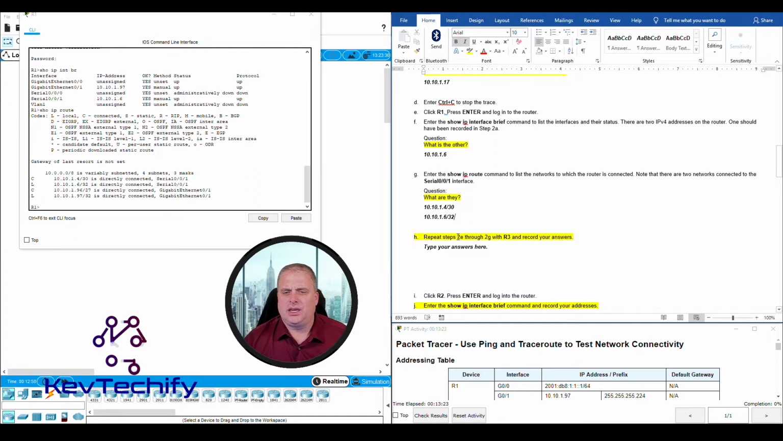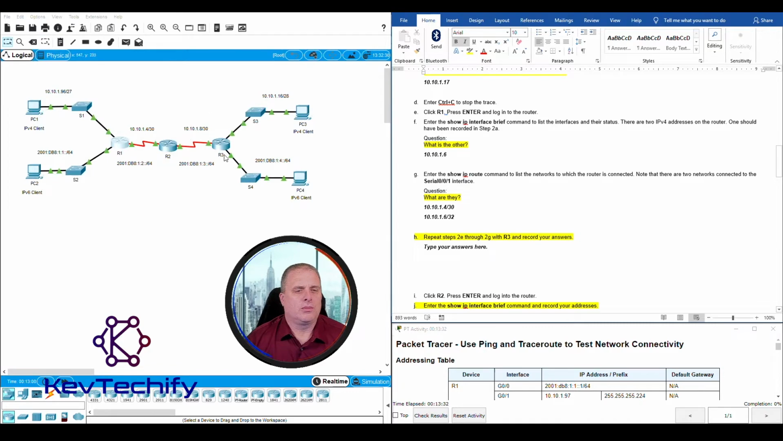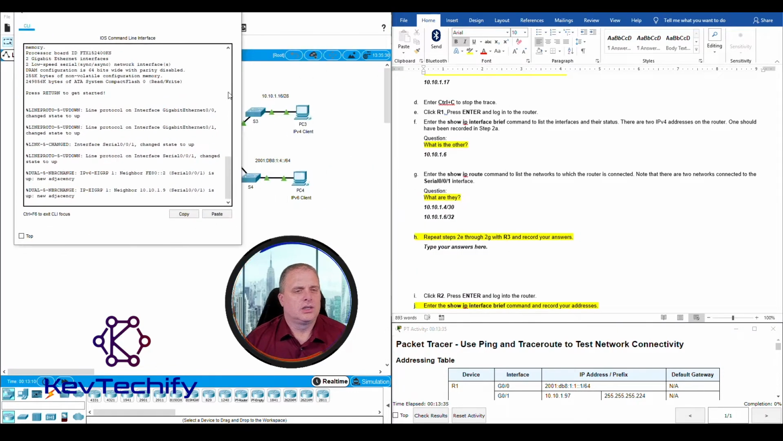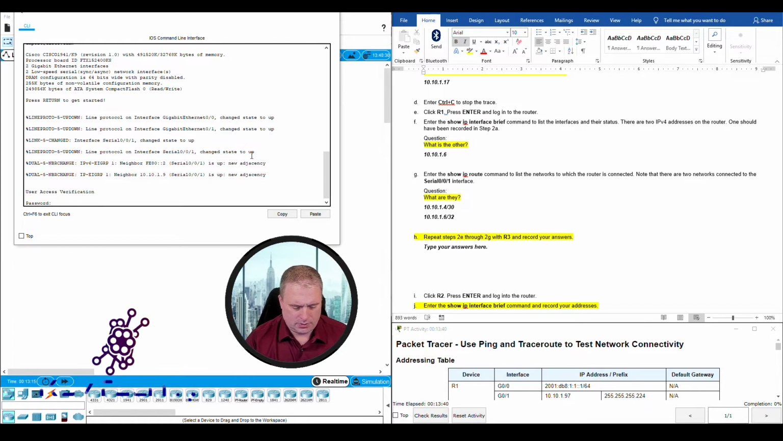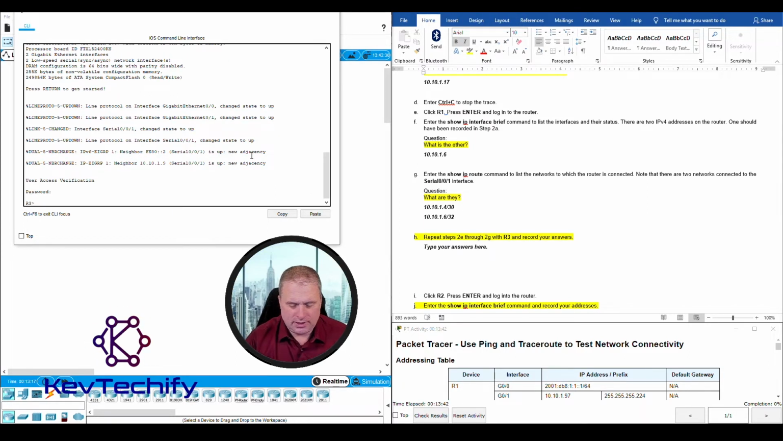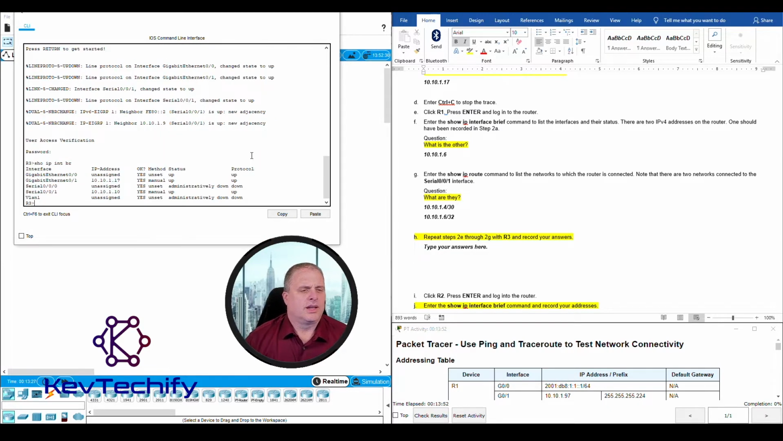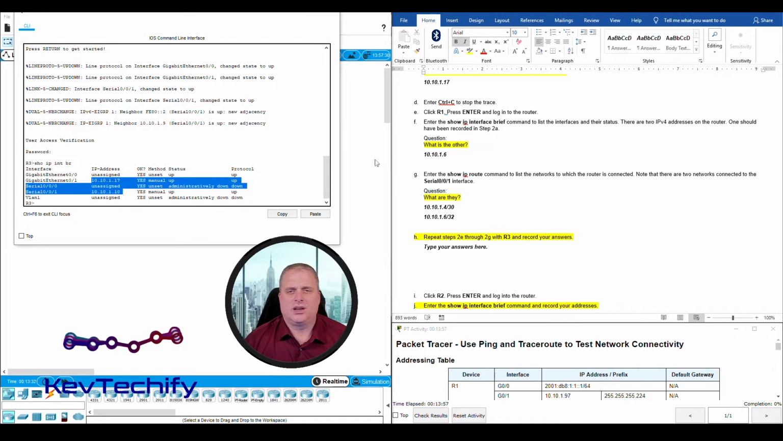Repeat steps 2E through 2G with router 3 and record your answers. Okay, I'm going to go ahead, close router 1 window. I'm going to look at router 3 here. Slide that over. I make it a little bit bigger. Enter in my password of Cisco, logs me in, and then we are looking at show IP interface brief. That gives us our two IP addresses. Here's one, here's the other.